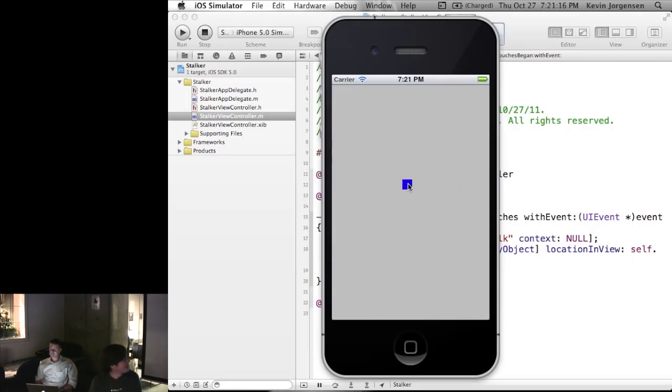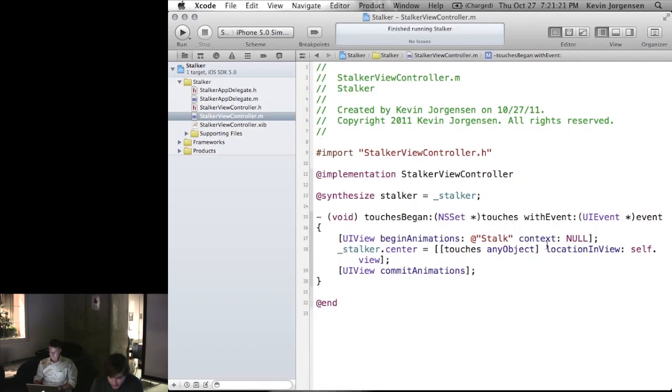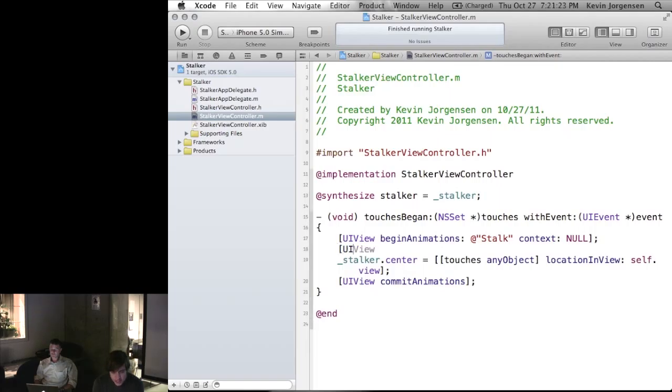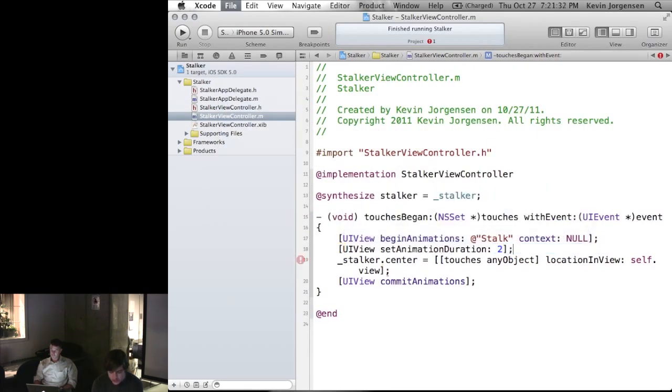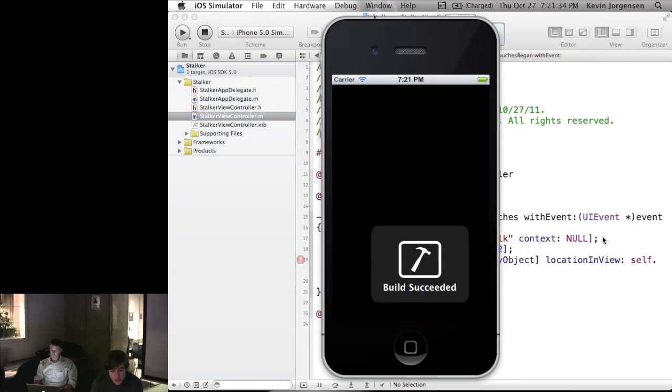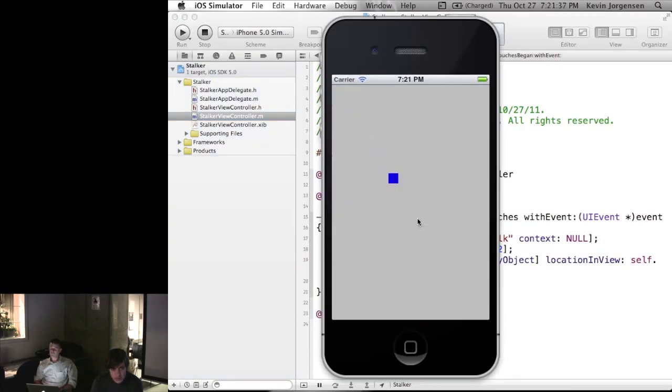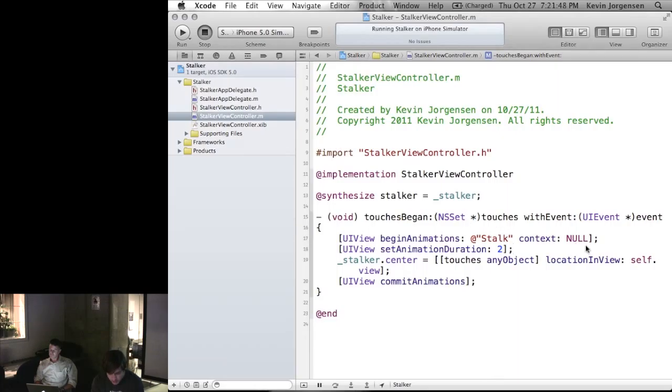Now it animates. But maybe I think that's a little bit too fast. That's fine, I can change that. I can change the speed of that animation. So I can say setAnimationDuration, I don't know, 2 seconds. And if you notice, the default curve of the animation is that it starts out very slow, accelerates toward the middle, and then decelerates back toward the end. I can change that if I want.